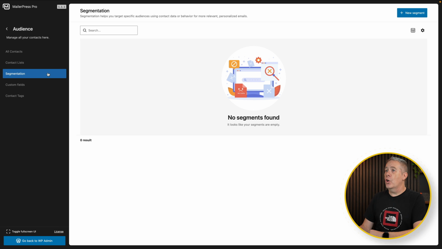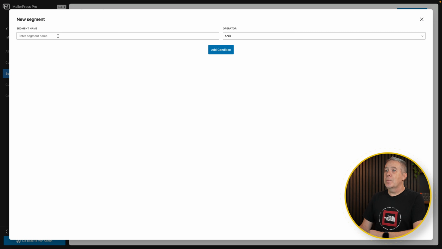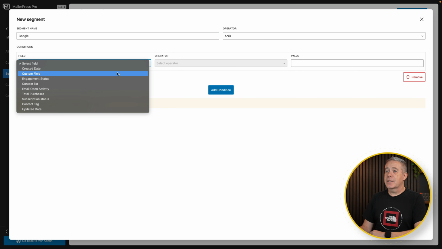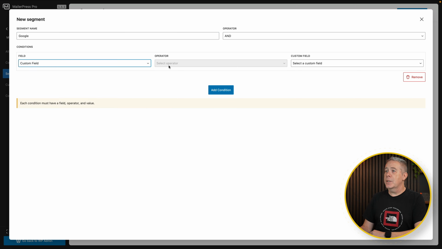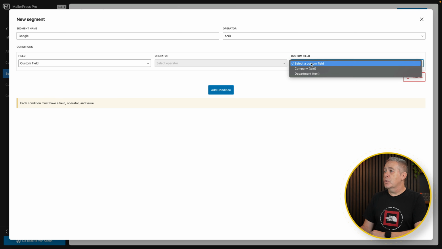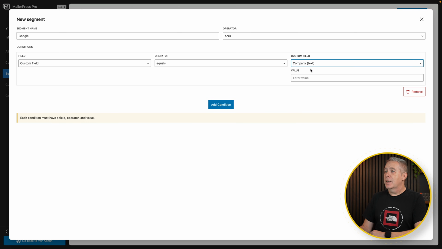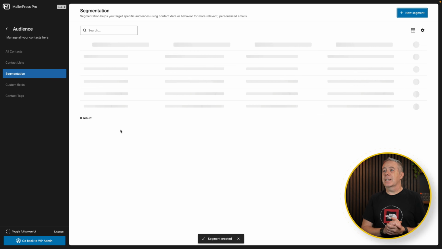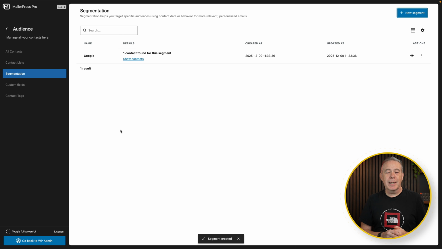We can also use those tags to actually work with segmentation. So if we open the segmentation option and say a new segment, we may say we want to reference a particular company. So we'll call this Google, and it's fine, add a condition in, select our field, you can see there's our custom field options. Choose our operator if you need to. We'll say we want to select the company. And we're going to say the value has to be Google in this example. And we can save our segment. So we've now created a segment that targets only Google employees.